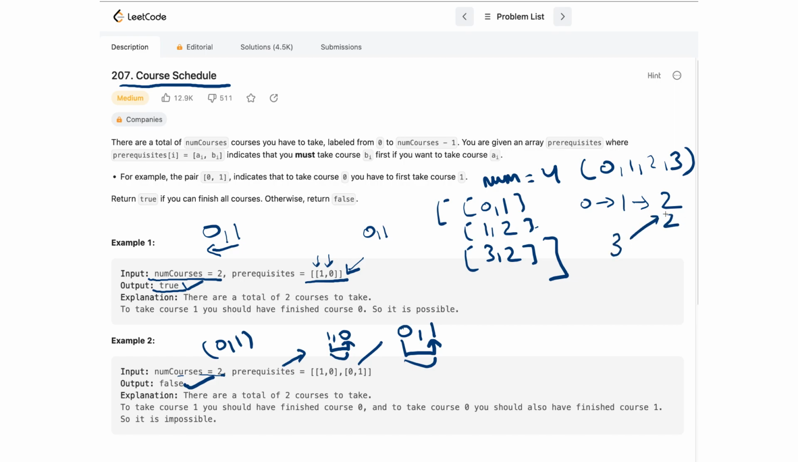We see that in this case the user will be able to take up all the courses, because he can start with course 2, then he can take up course 1, and then course 0, and also he can take up course 3 after course 2, because 3 is dependent on 2. So in this case the response will be true. This is what the question is about. Now let's discuss the solution.